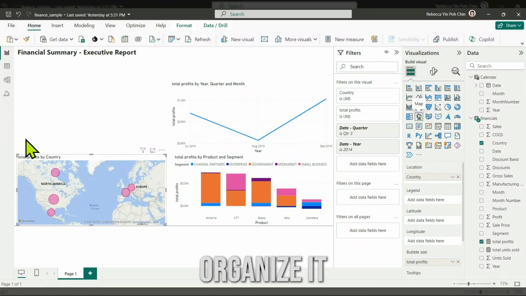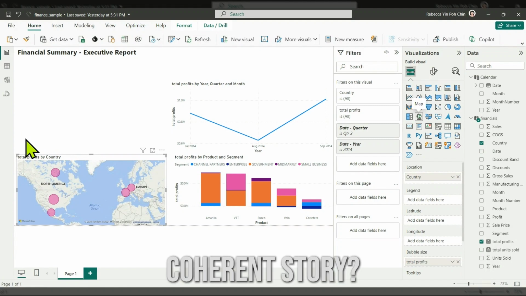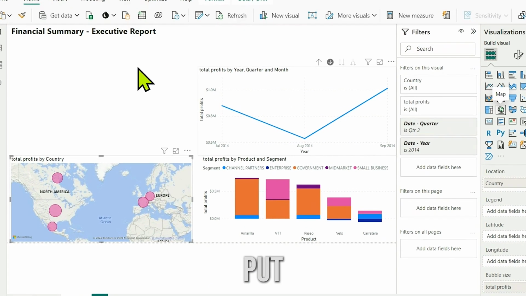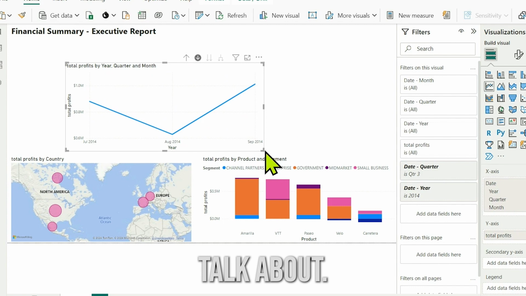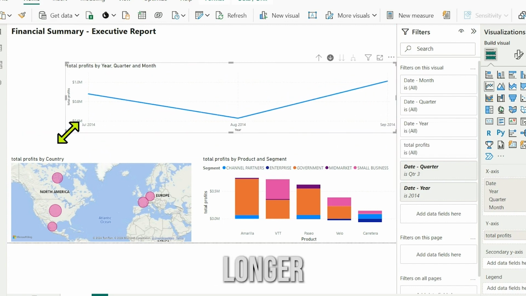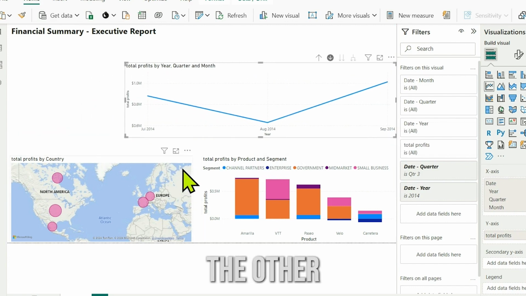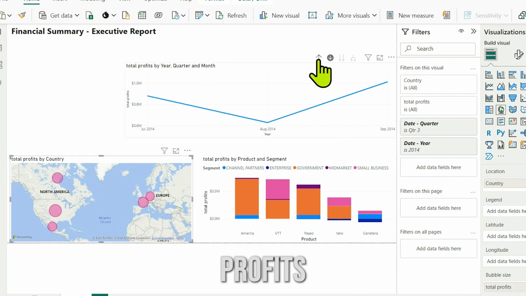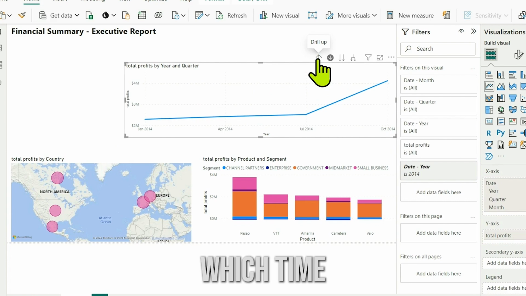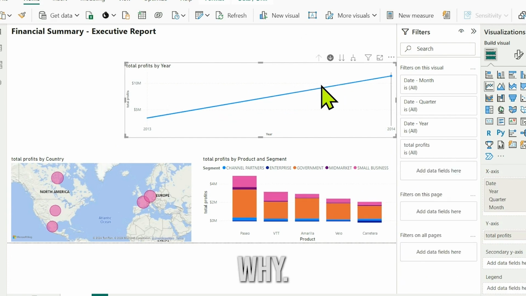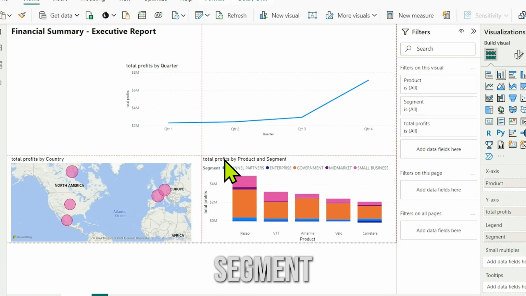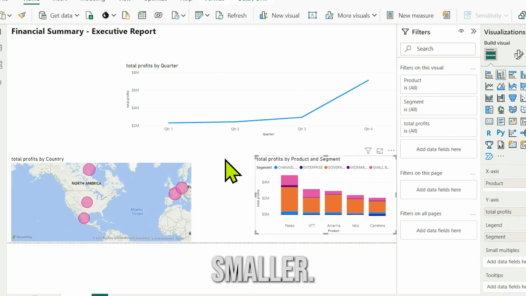So how do we organize it to give a coherent data story? What we recommend is the overall chart, which is on the right-hand side, the total profits by year, could be the main topic that you would like to talk about. So this can be the one that is longer. And the other two will be the supporting charts, to share at which time the profits are increasing, at which time the profits are dropping and why. So we're going to move the total profit by product or segment to be slightly smaller.